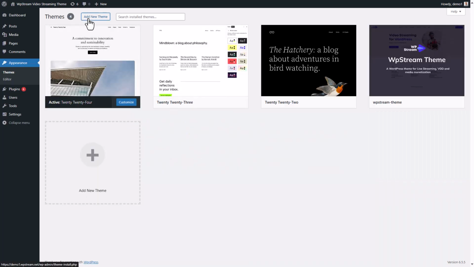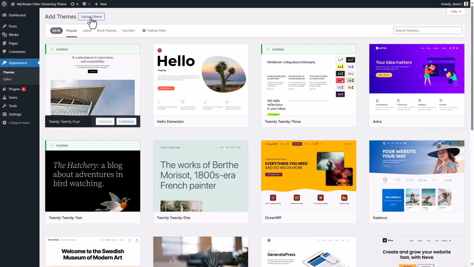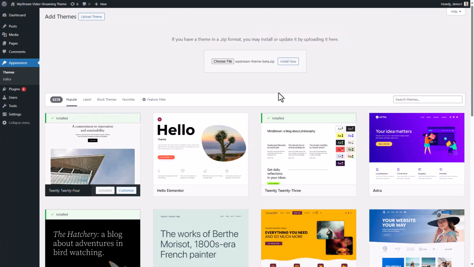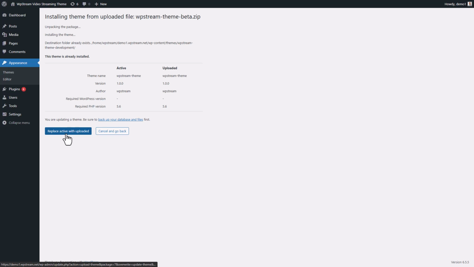Go to your admin, appearance, and themes. Click on add new theme and upload the theme. You will find the link to the zip on our website. I'll link it down below. We'll upload it here and make sure to activate the theme.